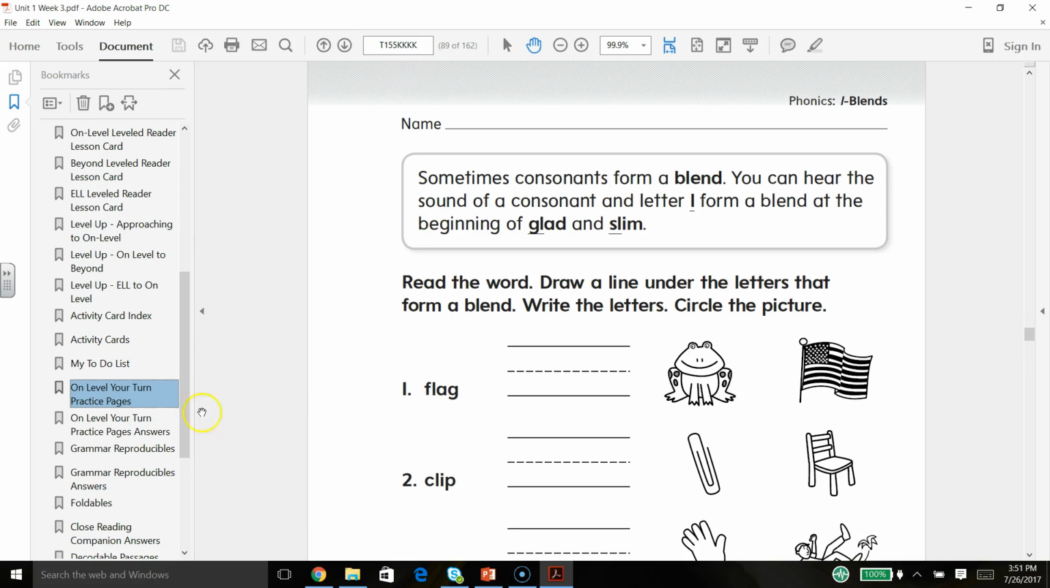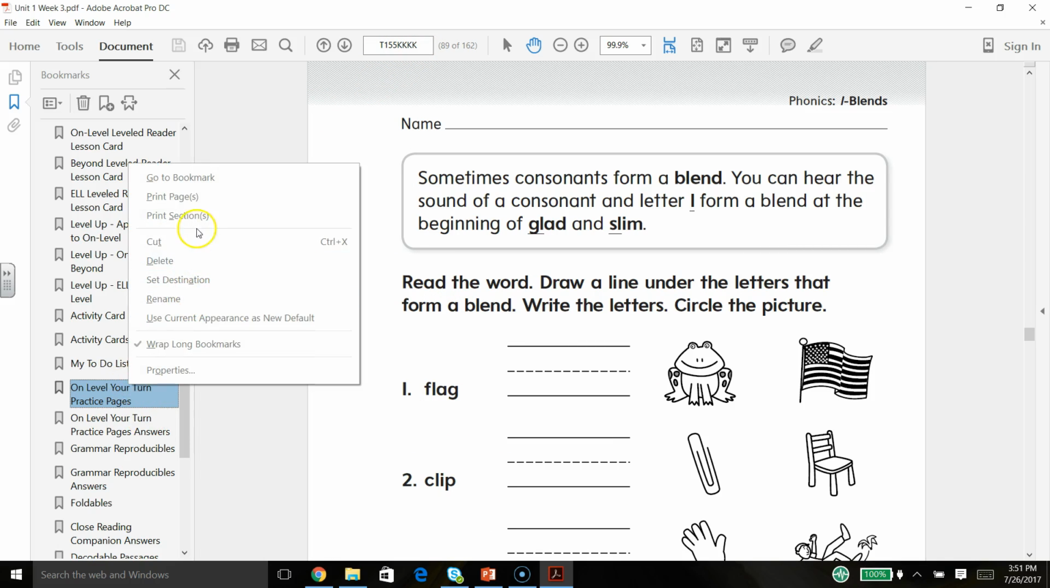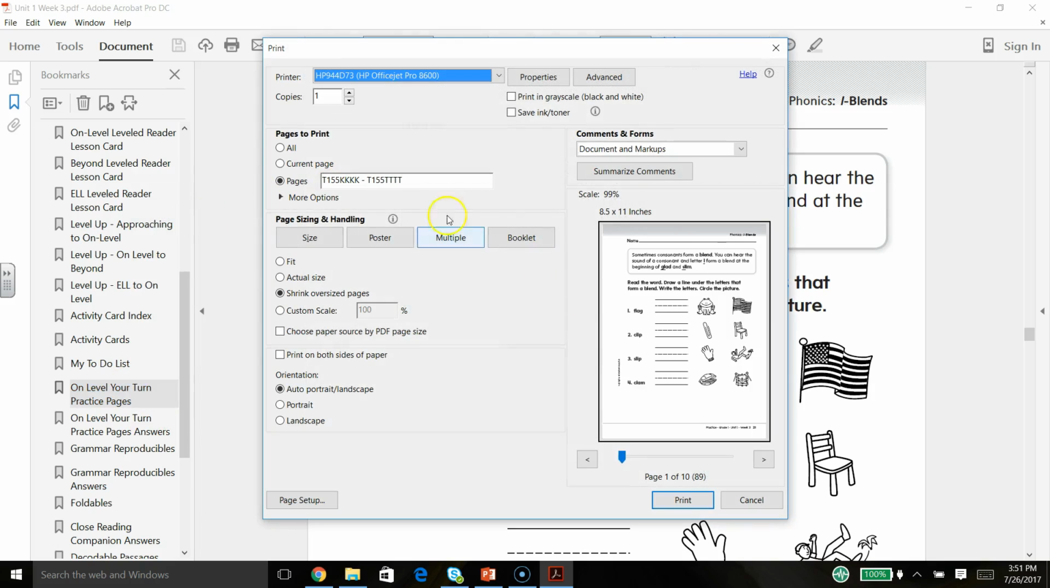Okay, so if I right click this, print sections, look, this is the first page of that section. This is the last page of that section. So if I hit print right now, it would only print all of the practice pages, all of the things that are in that section.